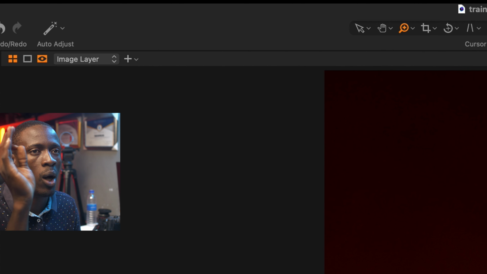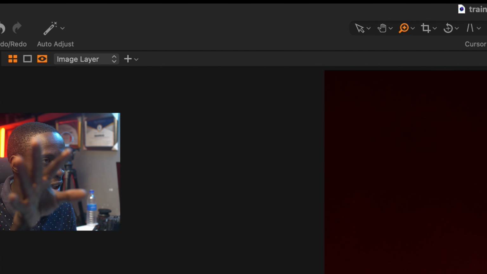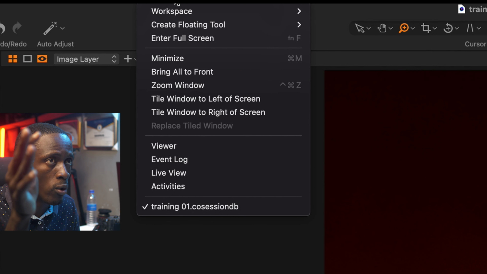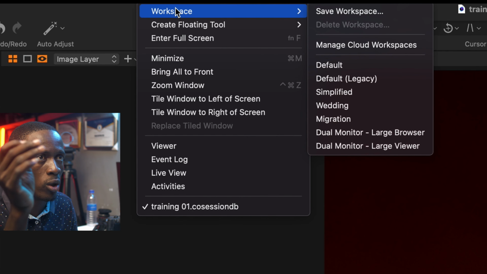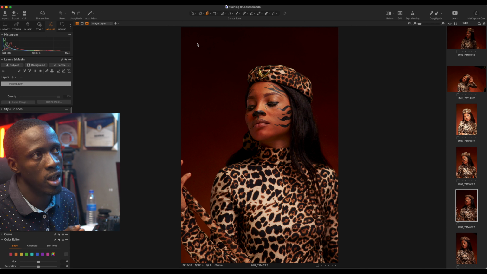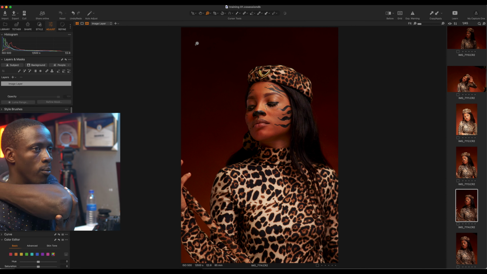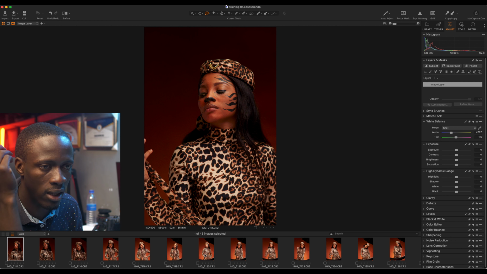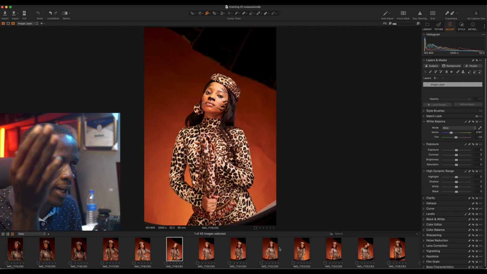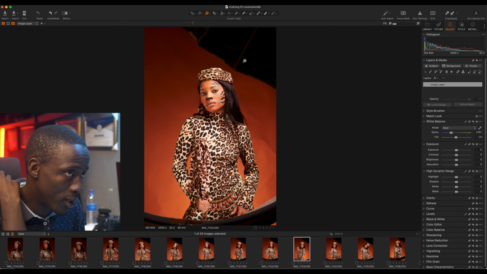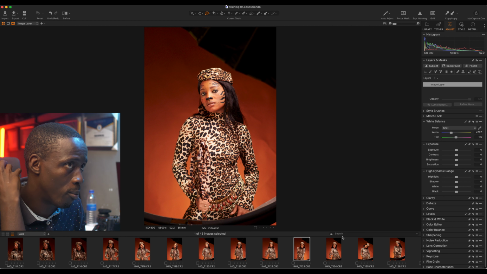I would love to change this view to migration so that it can look like the Lightroom editor. So I'm going to go to my Windows, workspace, and migration. It's definitely going to change and look like Lightroom. If you're familiar with Lightroom editing, this is what it's going to look like. I have the pictures down here so I can browse them. Don't mind the black spot you see in there, that is the umbrella.